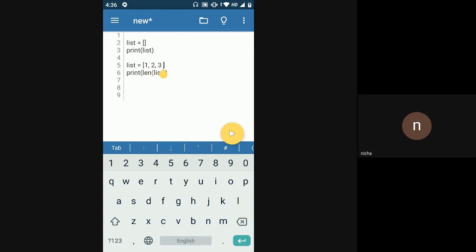Ma'am, what do we have to do for finding the characters of any string or element?